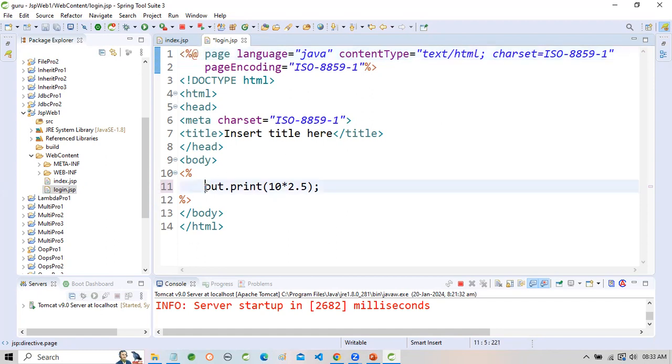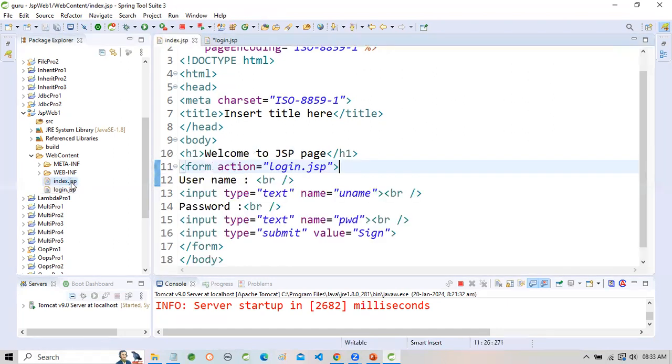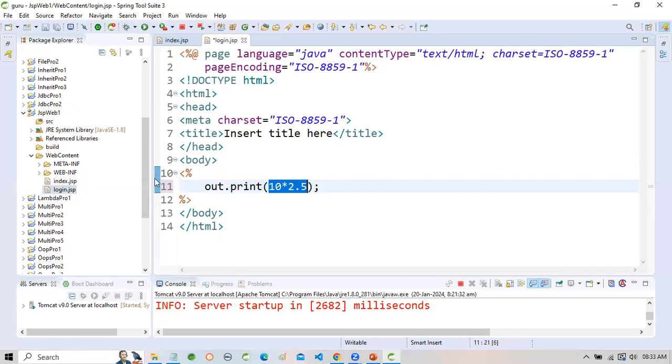Here, out is an implicit object that is already provided by JSP. So we can directly write out.print. Print is a function of out. We have already used it in servlets, and after that we can perform anything. If you want to perform any calculation or print anything, you can use this. If you want to get values from the front end, suppose username or password we are transferring from the front end, we can get these values in this page. For this purpose, we already have an object named request.